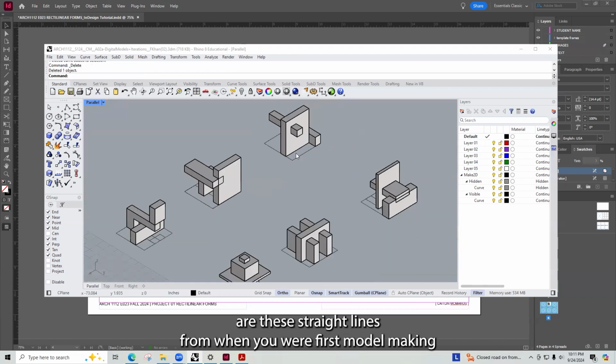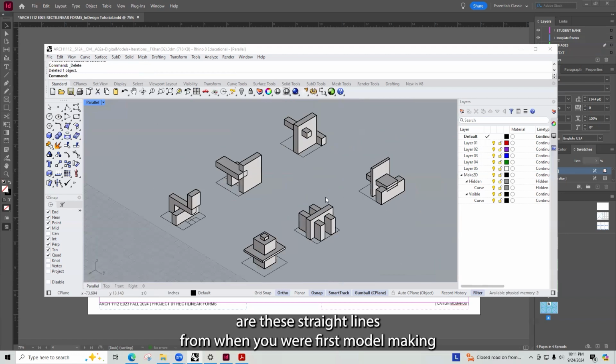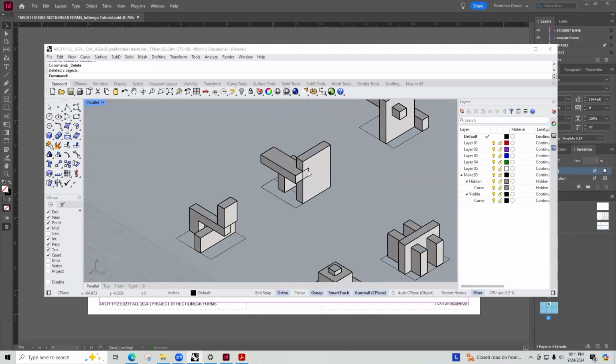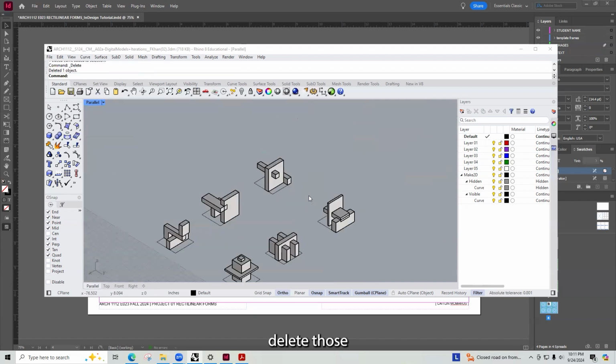Something you don't need are these stray lines from when you were first model making. Those are no longer relevant, so feel free to just delete those. All right.